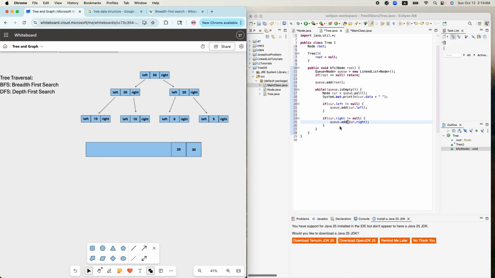So this loop continues checking. This time we say, is the queue empty? Of course it is not empty. We have two elements here. So if it is not empty, remove the first inserted node. We remove that. That means we remove number 30 and do the operation. For example, we print that.